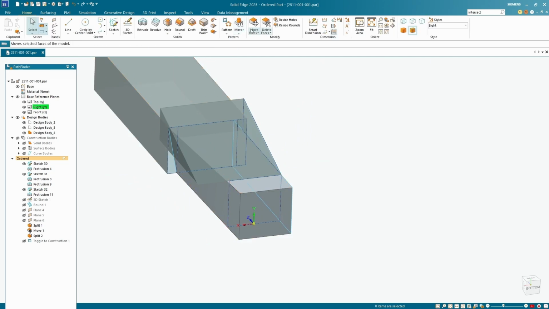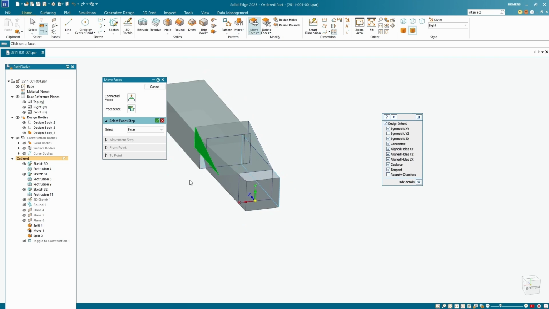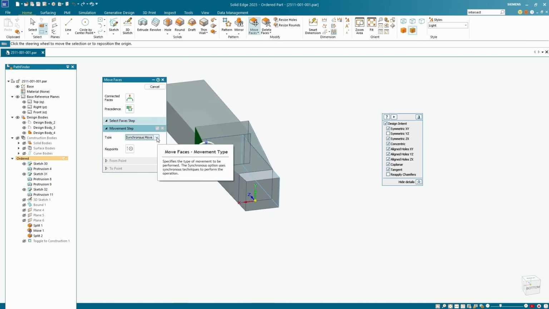So let me just choose Move Faces, select that face, and I'm going to click on this little box, and we could do a synchronous move. So I'm going to get fancy. I'm going to hold down my Shift key, click on this arrow, and we're going to offset by 166.5 millimeters and hit enter.